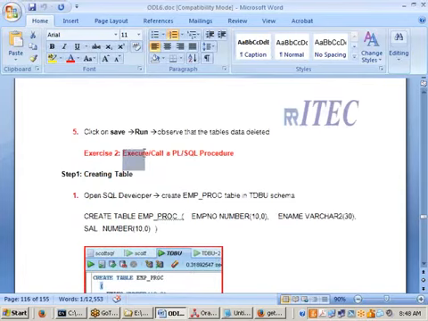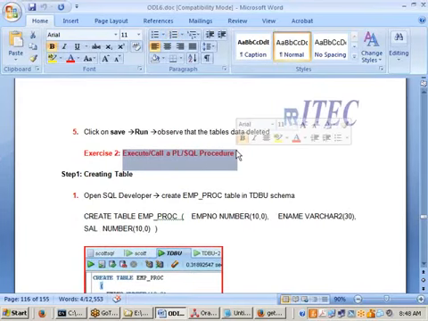Exercise 2. Execute or call a PLSQL procedure. We have one stored procedure in the database. The stored procedure you want to call here, how can you call that one? That's what we are trying to learn here.